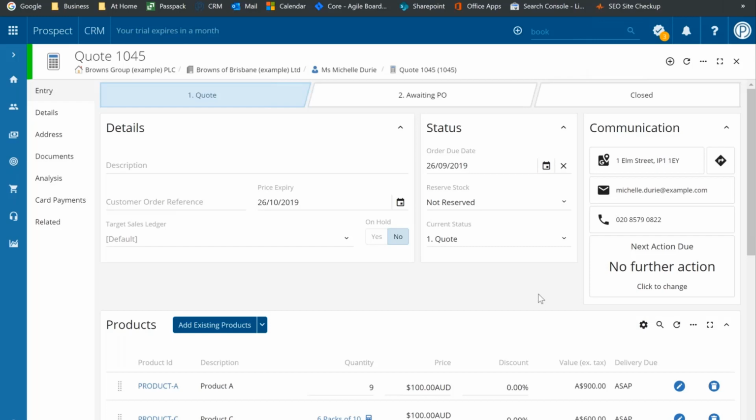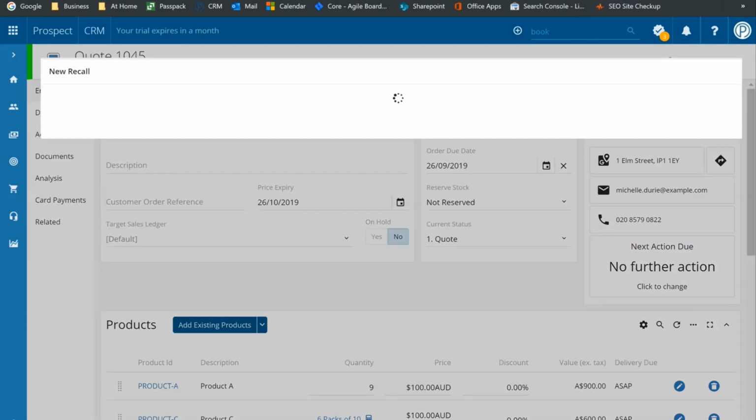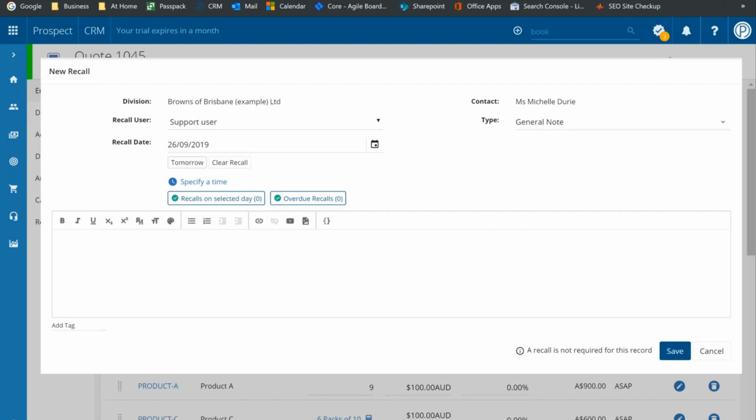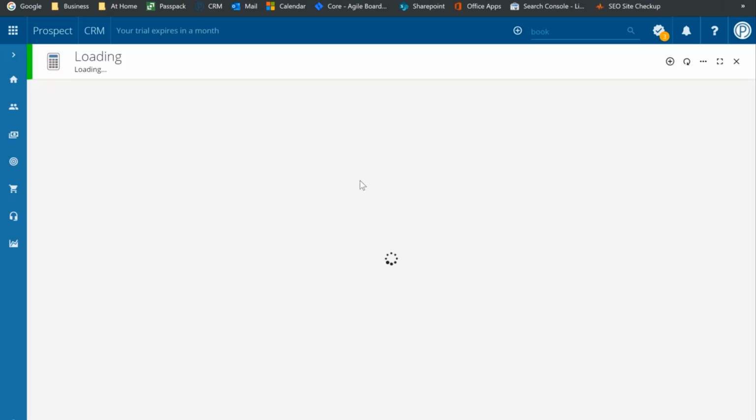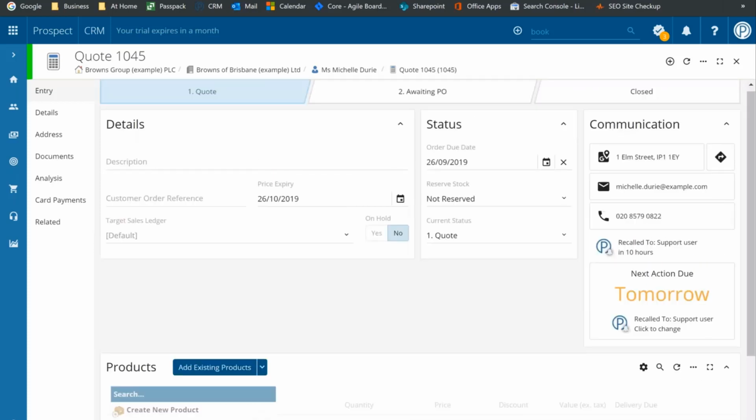Now, in a medium size quote, I might still want to follow up, so I can set this for tomorrow. I'm logged in as a support user, but obviously this would be whoever your user is. Call back and chase for weekly order. And if I save that, then that will be on my to-do list tomorrow, and I'll then be able to ring Michelle and target that.